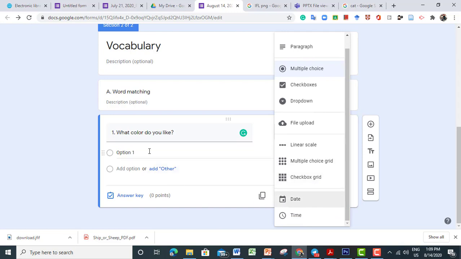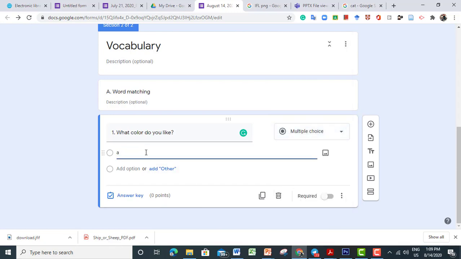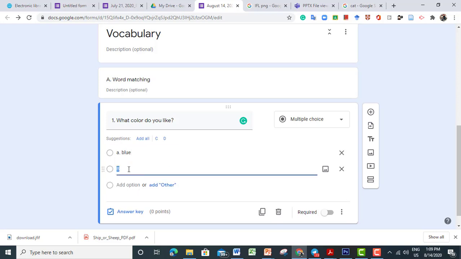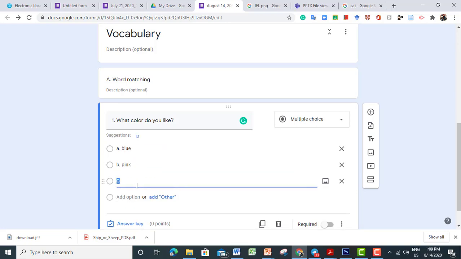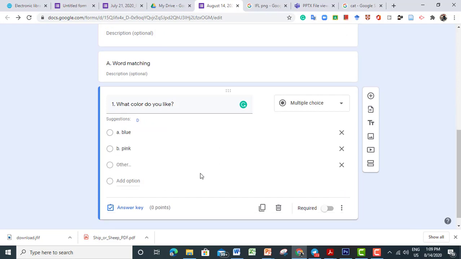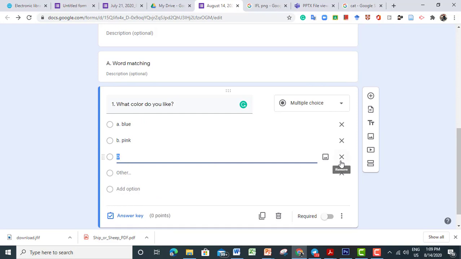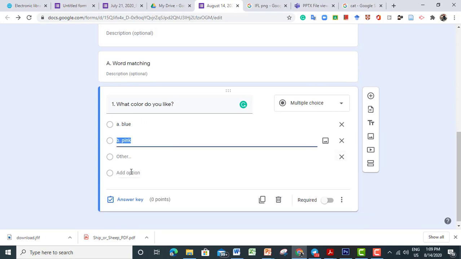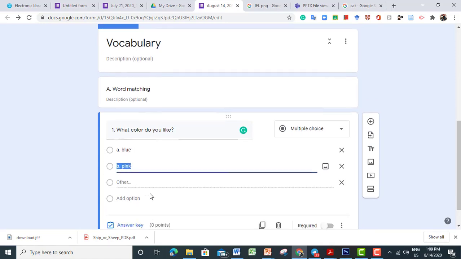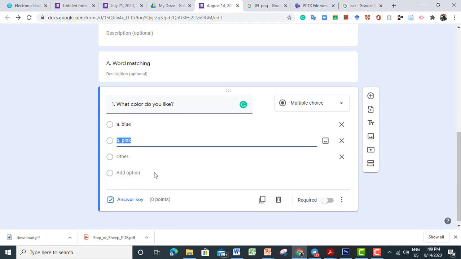Okay, so I set here A as blue, and B I set as pink, and C I don't set, I set it as the other. Meaning that when the student doesn't like blue or pink, they can choose the other, and they can type by themselves.